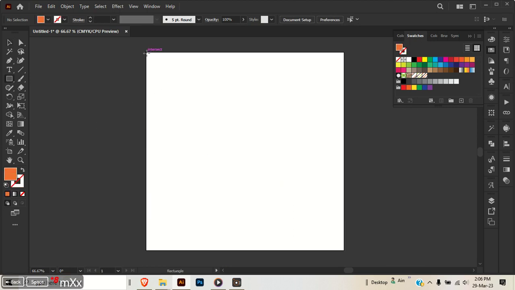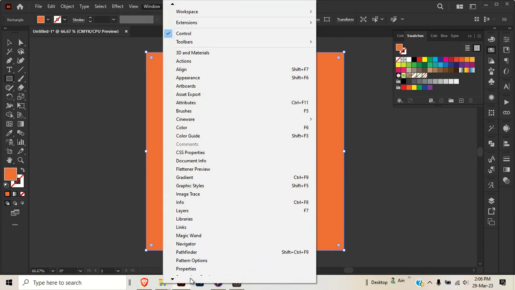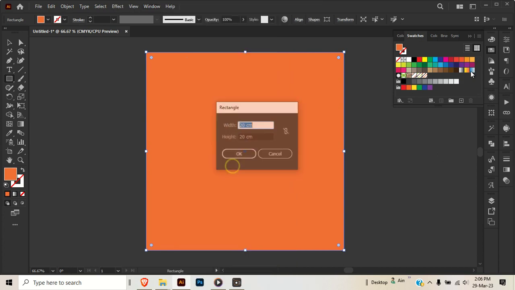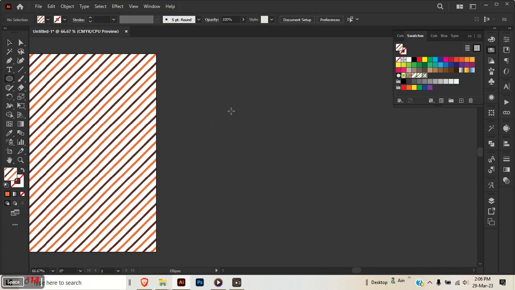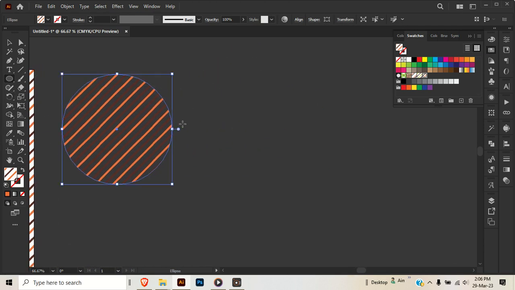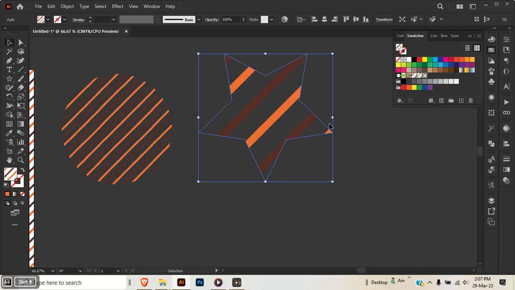Draw any shape that you want. And then on the swatches panel, if you don't have the swatches, just go to Windows and then you look for swatches. Make sure it's checked, and the pattern will appear over here. So just click that while having the shape selected. So I can draw a circle to have that shape, that pattern. I can draw a star and it will have that pattern.